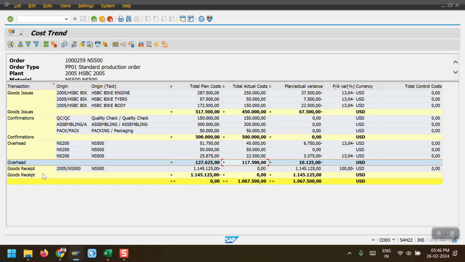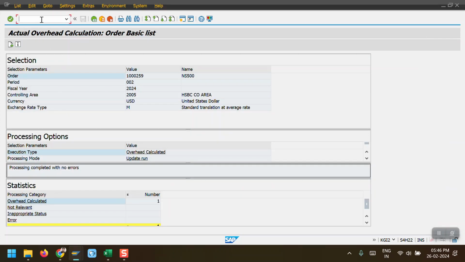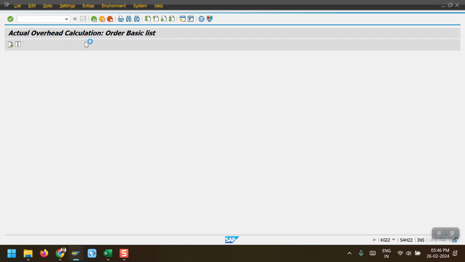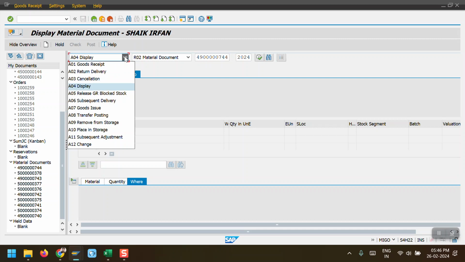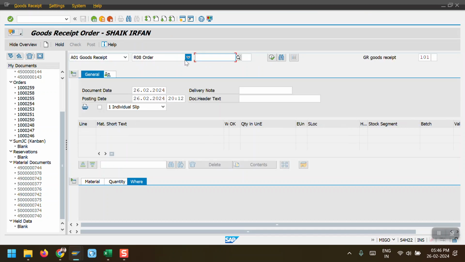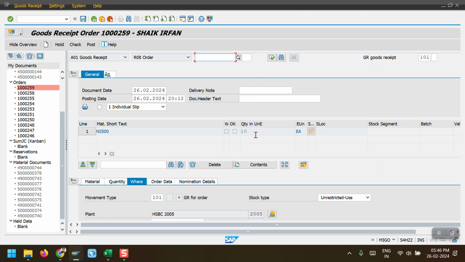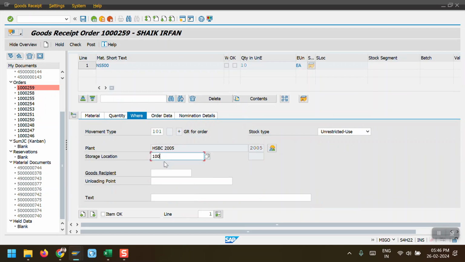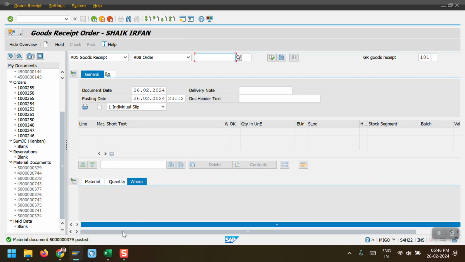Now we will be posting the goods receipt. So here click on goods receipt, again by order. My order is 259 and then click on execute. So here the quantity is 10. Item OK and then click on post. So the material document has been posted.